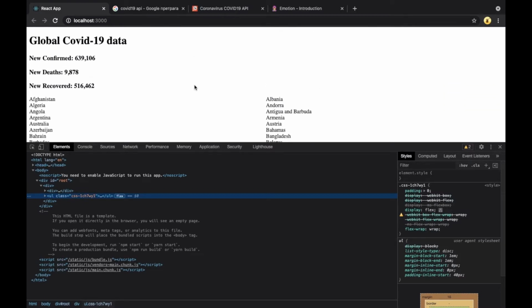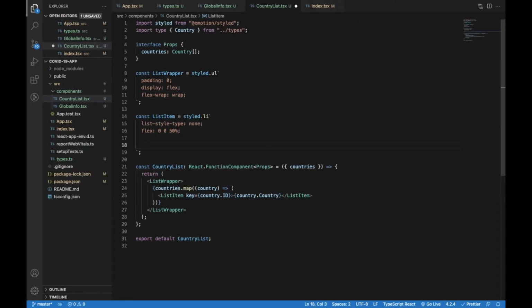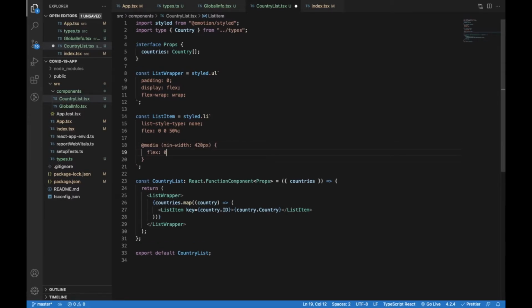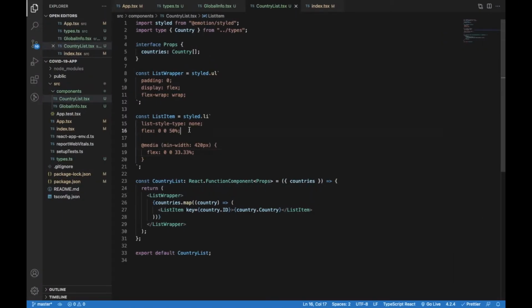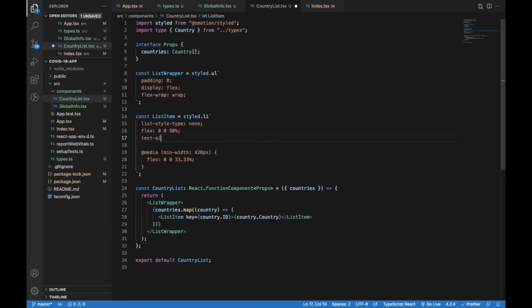If you are not familiar with Flexbox or you want to learn more about it, I have a video about building responsive layouts by using Flexbox, so you can check it out. I would like to have 3 items in a row instead of 2, and only for screen sizes which are greater than 420 pixels. So I will use a media query, and yeah, it works fine. We could also align text to center.